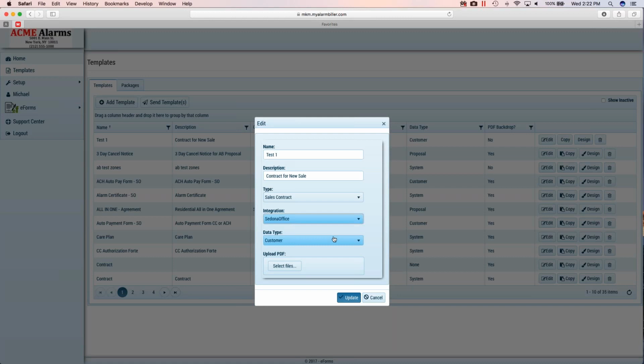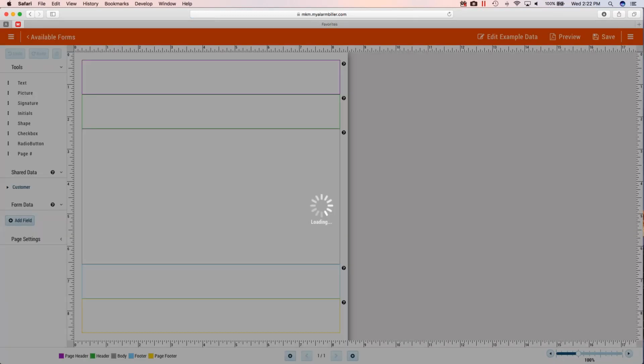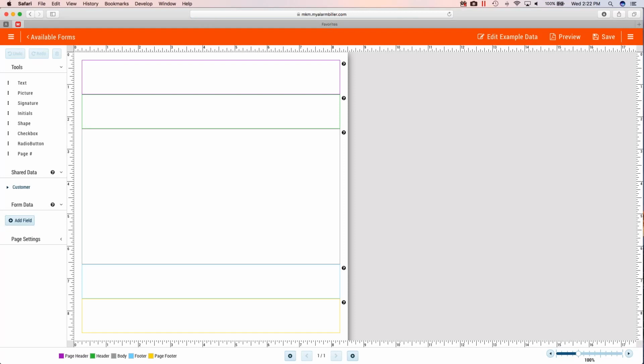So since I said SedonaOffice, it asks, okay, but where is it linked at SedonaOffice? Is it linked at the customer, site, or system level? And like I said before, we'll be adding prospect, work order, and system as well. So I'm just going to say that this one's linked at the customer level. If I wanted to upload a PDF, I can do that. I'm not going to do that here. I'm just going to click update, and it brings me into the designer mode.